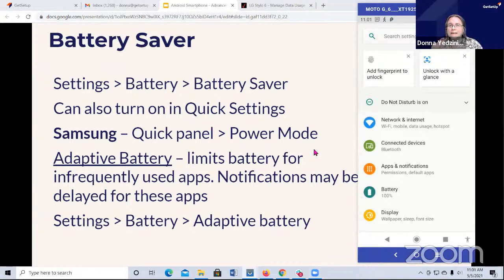So you should have a little settings button on your tablet. You can just go right into your settings and take a look at them and see what they have. All righty. Any other questions?